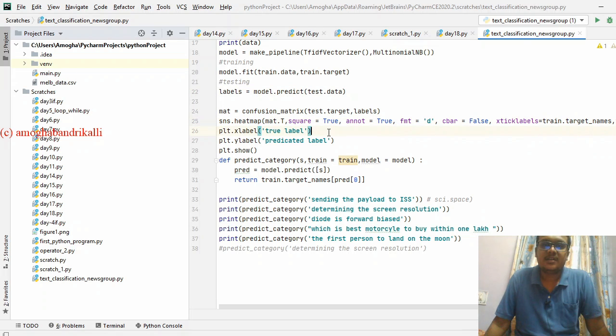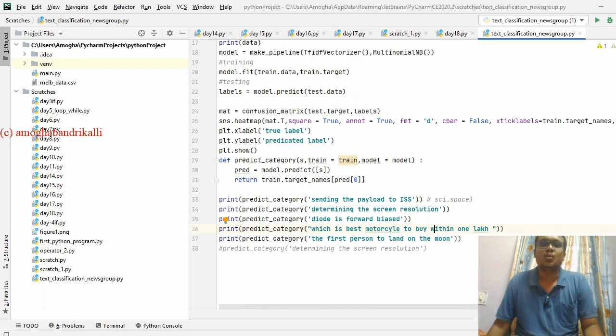Based on the sentences, we wrote one simple function. It takes a string and predicts which category it belongs to. So "sending the first person to land on the moon" resembles space. "Resolution for computer graphics" is graphics. "Diode is a forward pass" is electronics. "Which is the best motorcycle to buy within 1 lakh?" is the motorcycle category. Like this, for a user-defined sentence or string, it provides which class it belongs to.